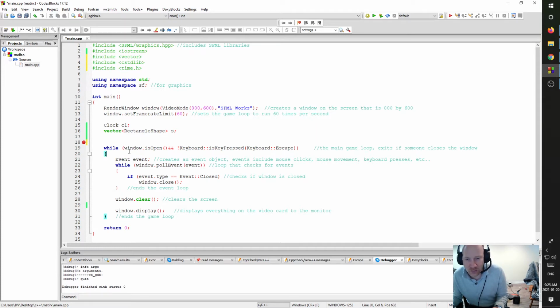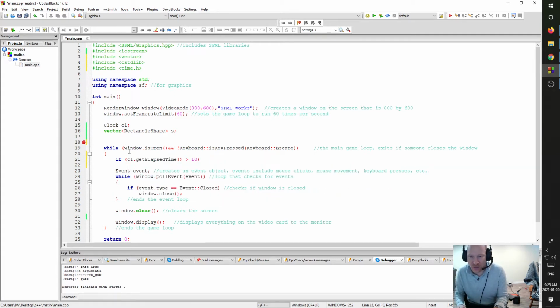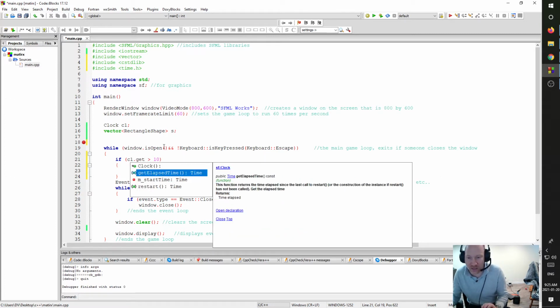What do I want to do? Maybe at the beginning of my loop, every time the clock is bigger than 10, I'm going to say if c1.getElapsedTime is bigger than 10, then I want to add a rectangle. The only problem is this won't work because it says this is a time variable. Let me go back and show that to you a little slower. Get elapsed time. It says it's a time variable.